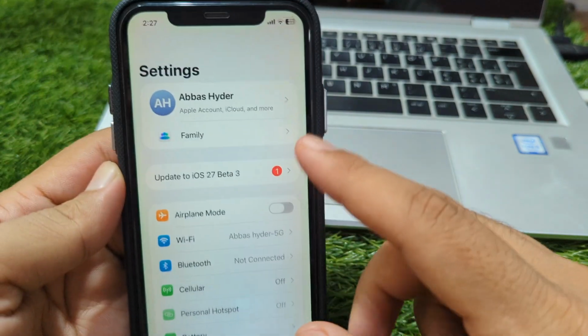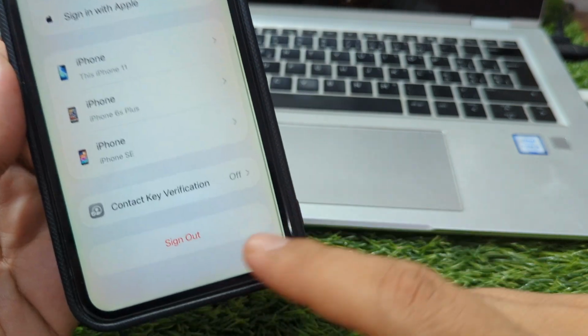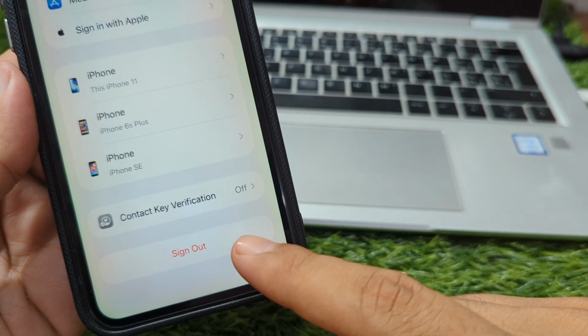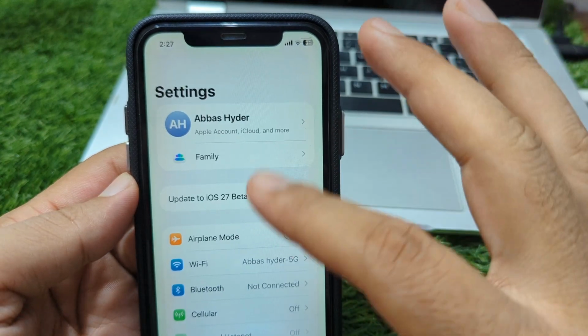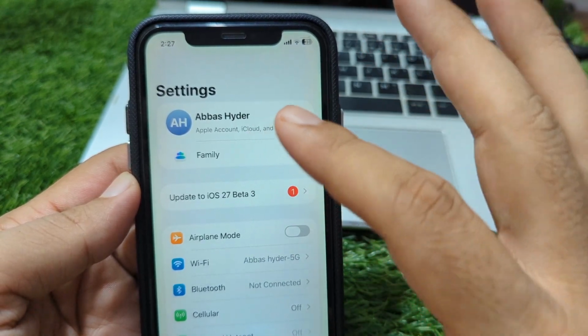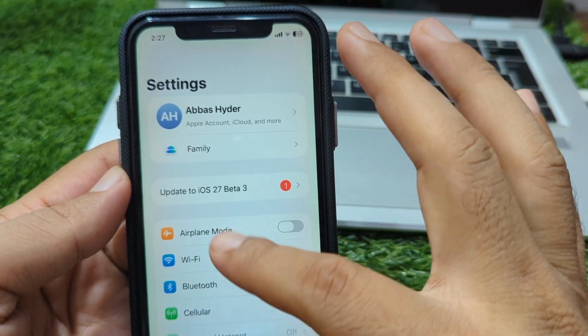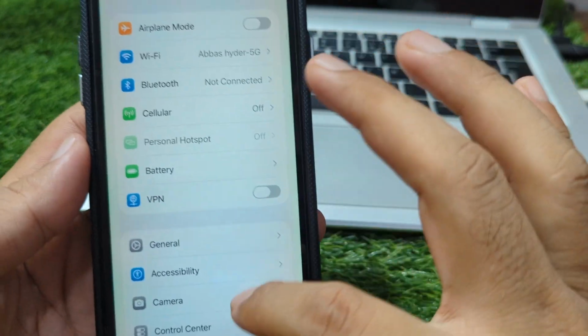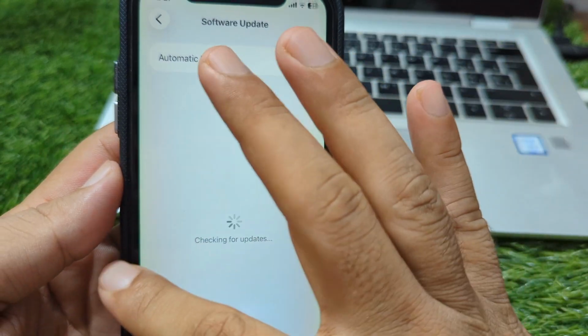So guys, first of all, open Settings, then go to your profile and scroll all the way below and sign out your Apple ID from your device for one time. After this, you have to simply restart your device and sign in to your Apple ID again on your device as well. Then make sure that you are using the updated version of software. Go to General, then Software Update, and update your software to the latest version.